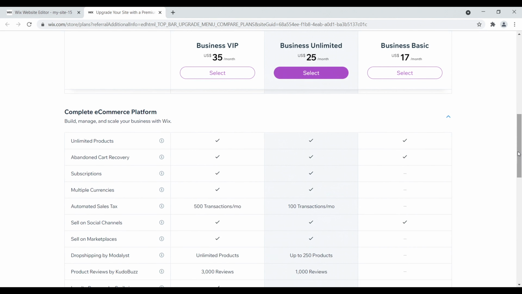Now we come down here, just do your own research and compare e-commerce plans. So unlimited products, abandoned cart recovery, good. With the basic, you can't get subscription. Basic, you have multiple currencies. So that's kind of a deal breaker a little bit too. Like what if you're selling an ebook, then you have traffic from all around the world. But if you know that you're going to be only selling to a US audience or a UK audience or whatever, that sort of thing.